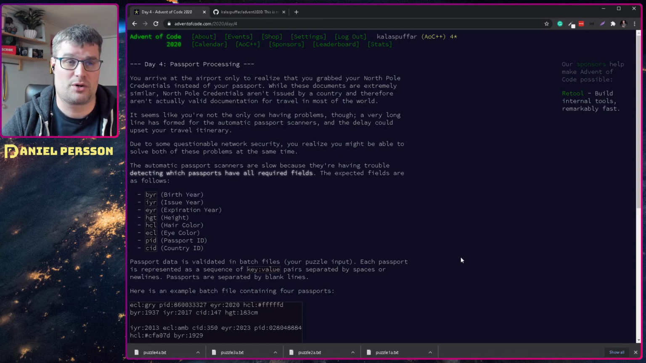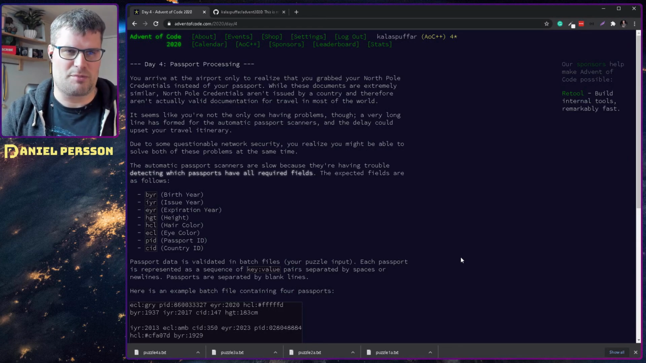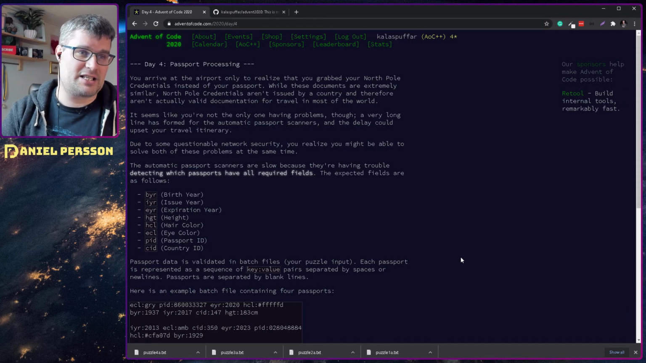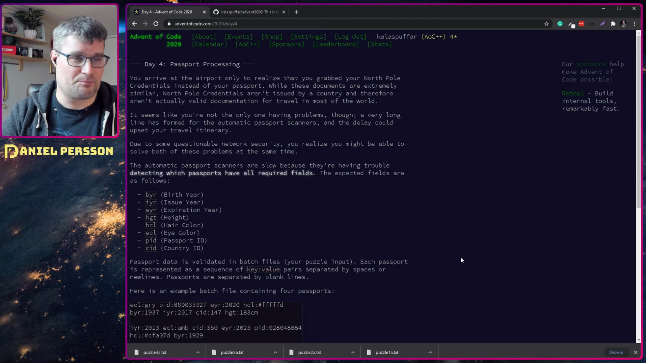You arrive at the airport only to realize that you grabbed your North Pole credentials instead of your passport. While these documents are extremely similar, North Pole credentials aren't issued by a country and therefore aren't actually valid documentation for travel in most of the world. It seems like you are not the only one having problems though. A very long line has formed for the automatic passport scanners and the delay could upset your travel itinerary.